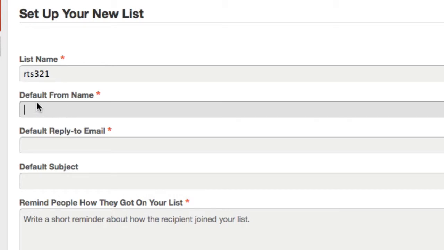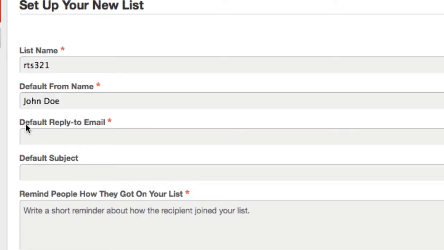Next, insert the default from name. This is where you put in your name or whatever name you'd like to use as a sender. The next field is default reply to email. So any emails you send out and whoever replies to the email, that's where the email will go to.